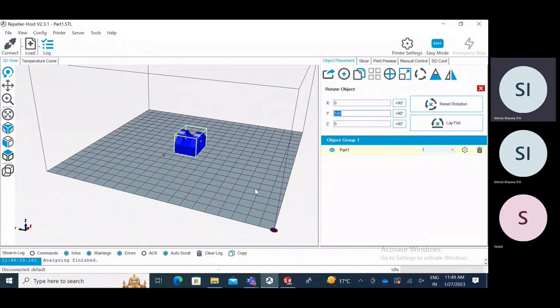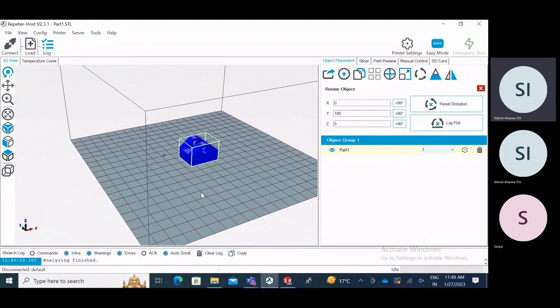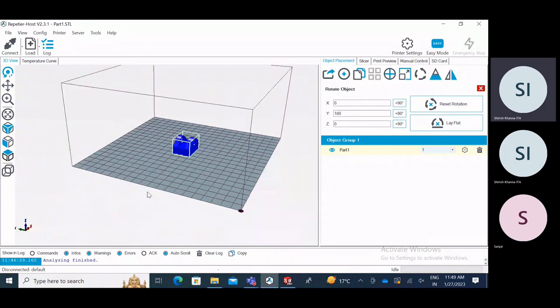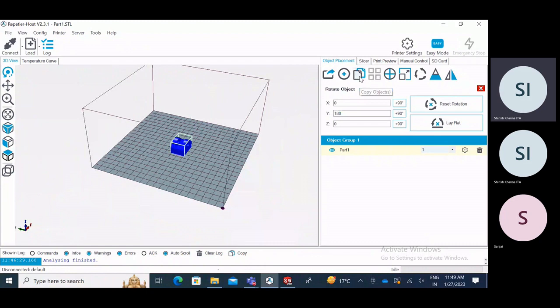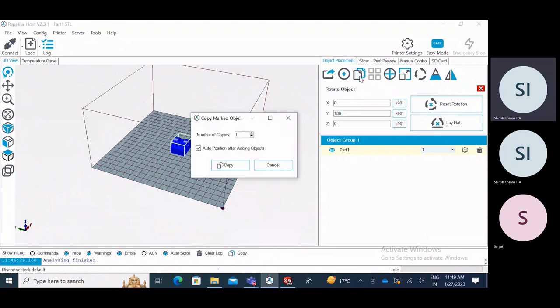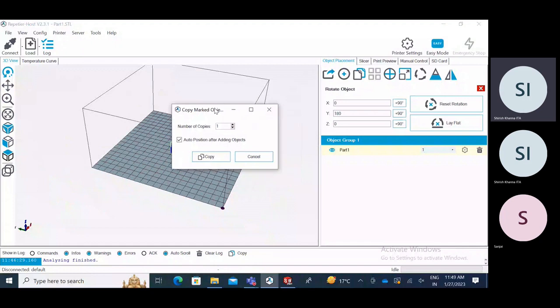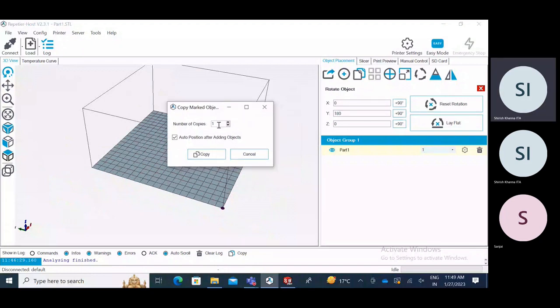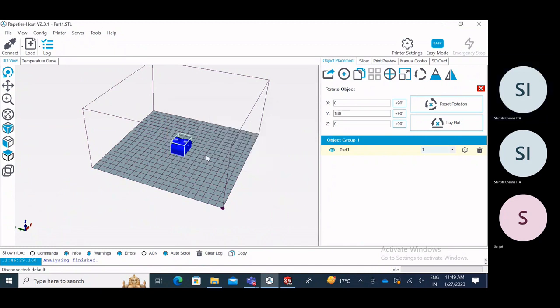Now it is at the center by default, but we need to place some more objects here. So we are going to copy it. Here we have the copy command. Click on it, copy. It asks for the number of copies you want. Suppose I need 4 objects, and click on copy. It takes an auto position after adding the object. Just click on copy, and the shapes are automatically adjusted. See, 4 more are placed here.